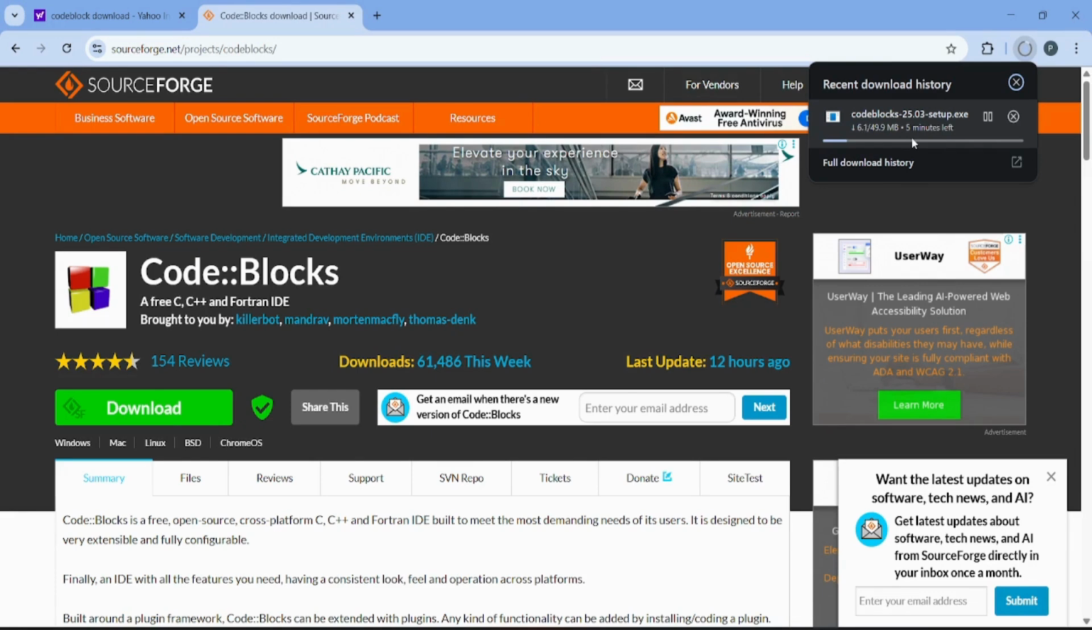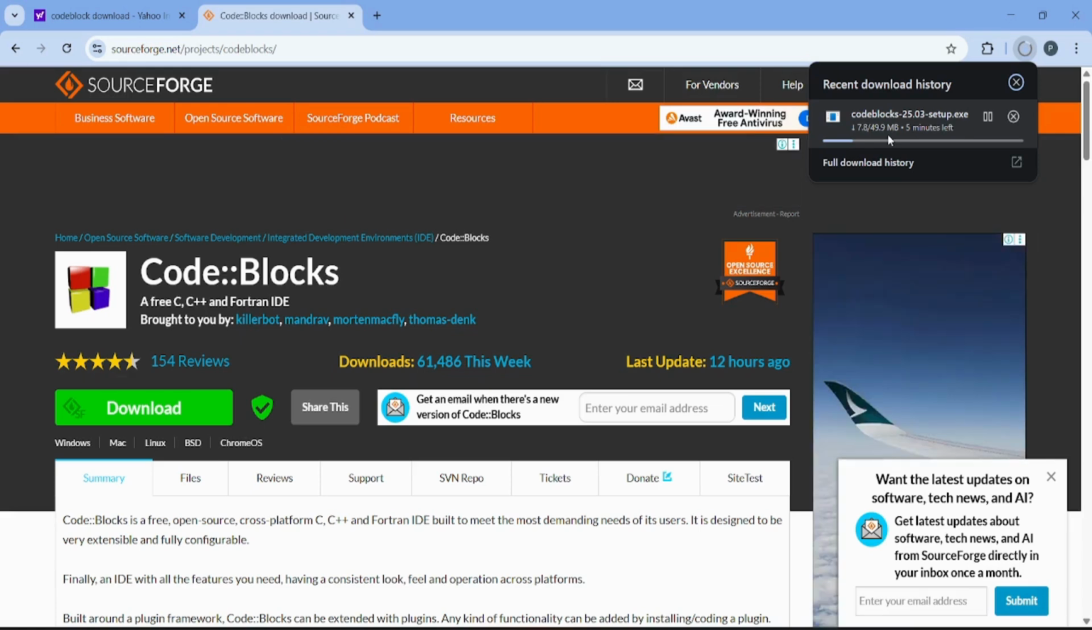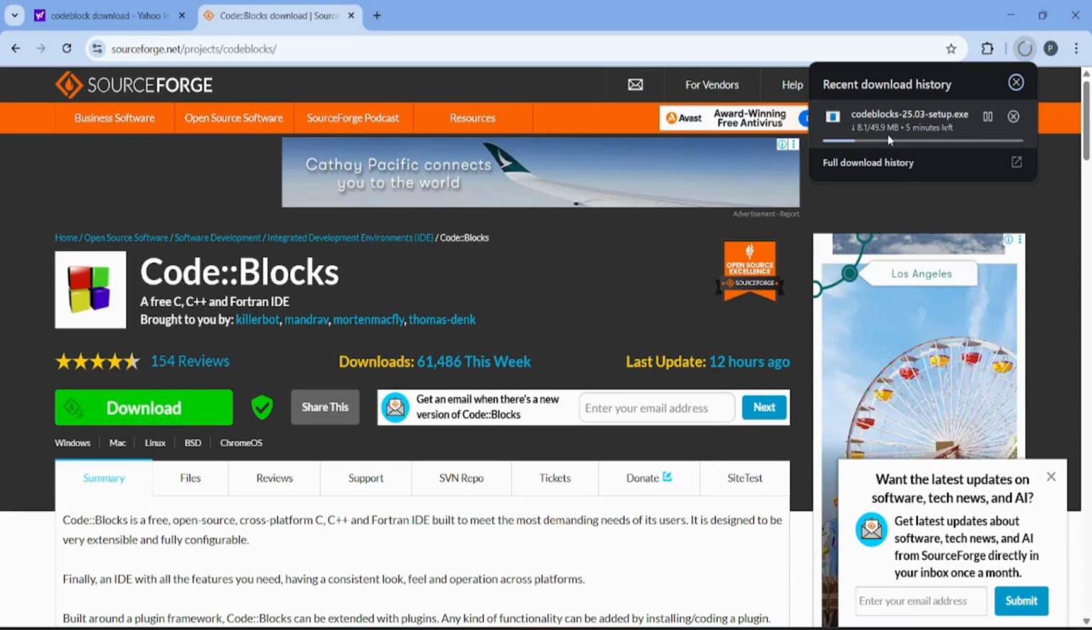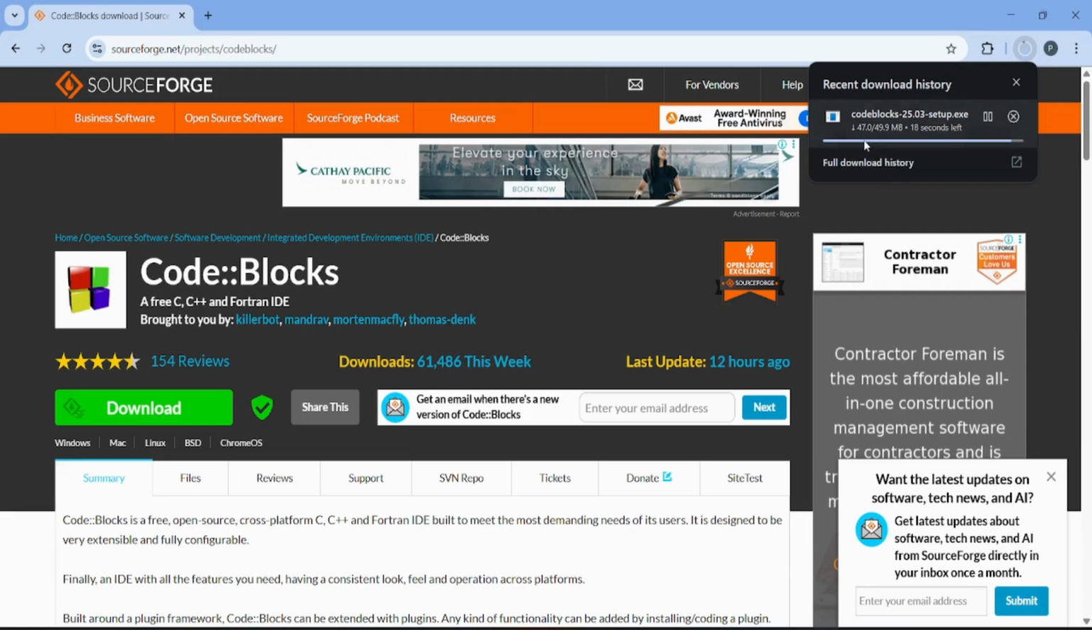Yes, within 5 minutes it will be downloaded, as it is little heavy software. It is showing that it's 49.9 MB, so it has to download all the files which are related to the code block. Within a few seconds to minutes it will download, and then we will try to install it. I'm almost there. It's 46, now it's 47, and quickly it will go to 49. I have skipped a little bit of this video not to waste your time.